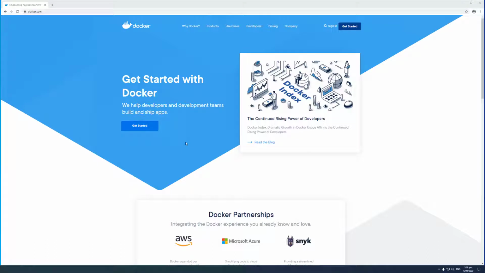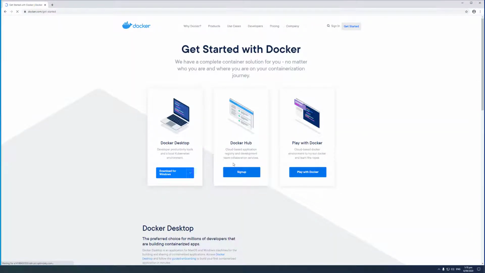Hey guys, welcome back. In this class we're going to see how to install Docker for Windows. So I'm on docker.com and I'm just going to hit here on Get Started. Now on this drop down, we're just going to click on Download for Windows, and that's downloading it now.